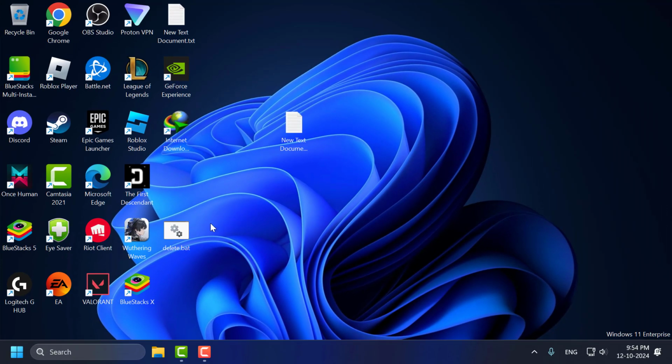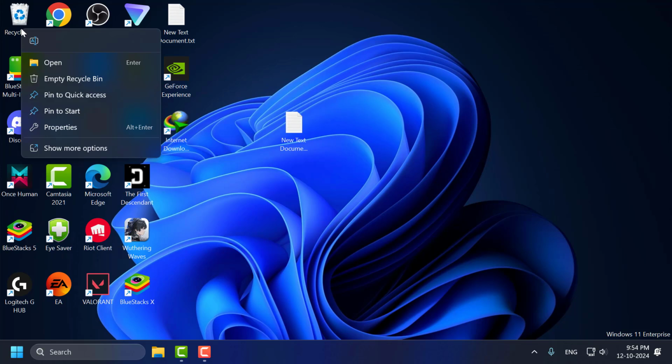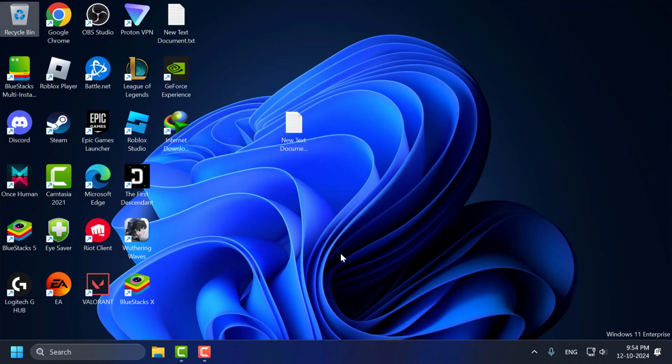After doing it, now you are able to delete this file, guys, just like this. And now you can empty the recycle bin and your problem should be fixed.